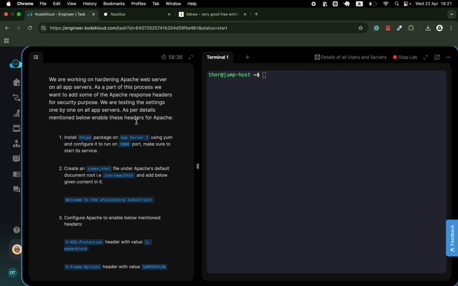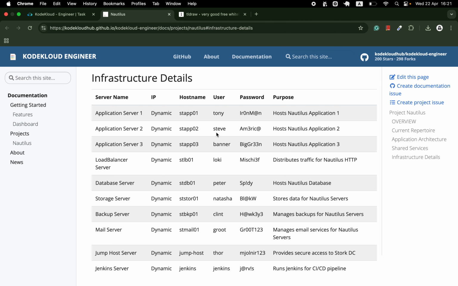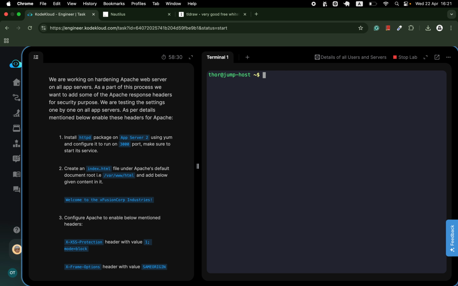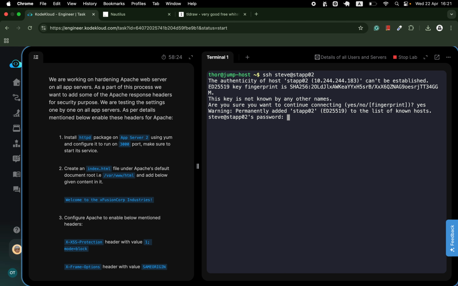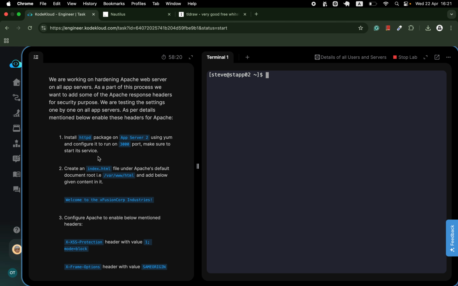So we go to app server 2. The app server 2 username, as you already know, is Steve. I will copy the password of Steve. SSH steve at stapp02. I will say yes and paste the password. Alright, so we are now on app server 2.